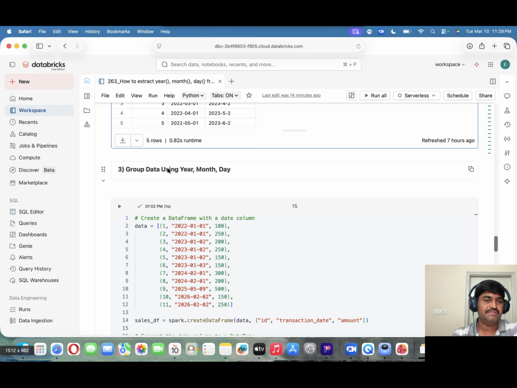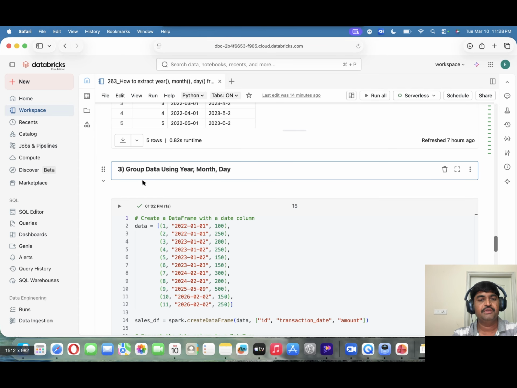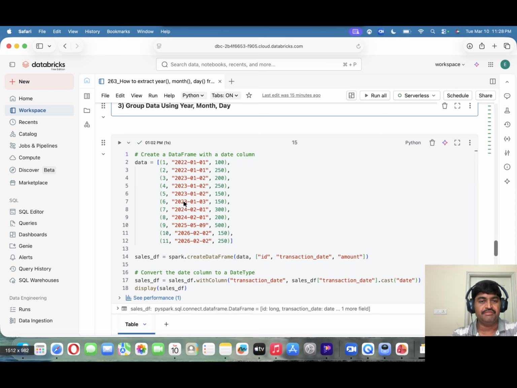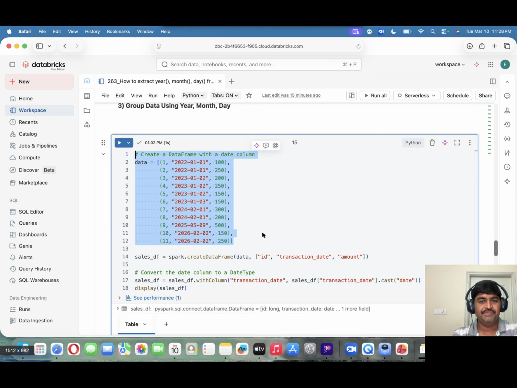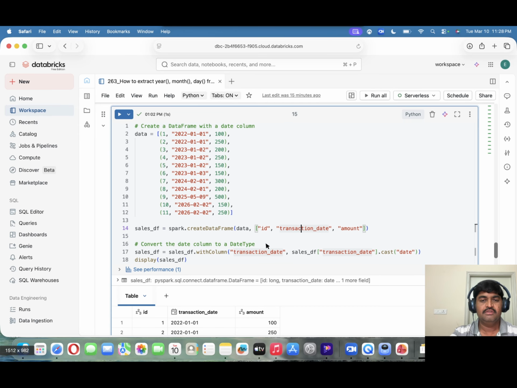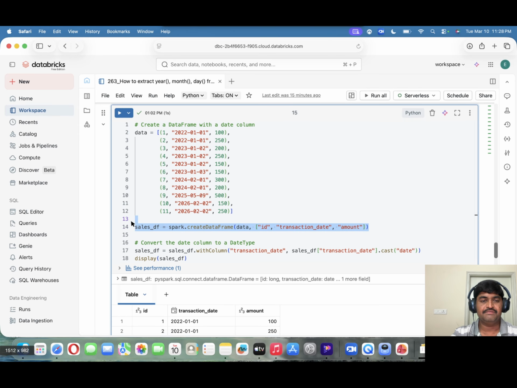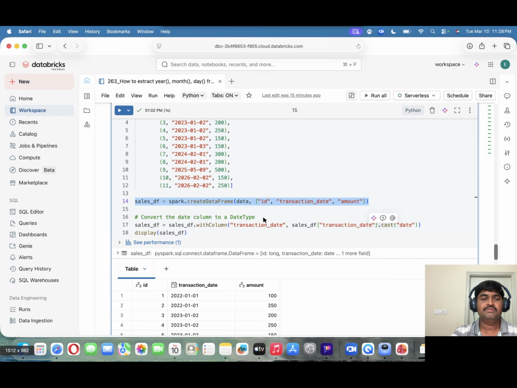how to group the date column using year, month, and day. For this, I'm creating one sample data frame. This is my data, and I created it with three columns. One is ID, the second is transaction underscore date, and the third is amount. If I create this using this function, my date column will come by default as string data type.